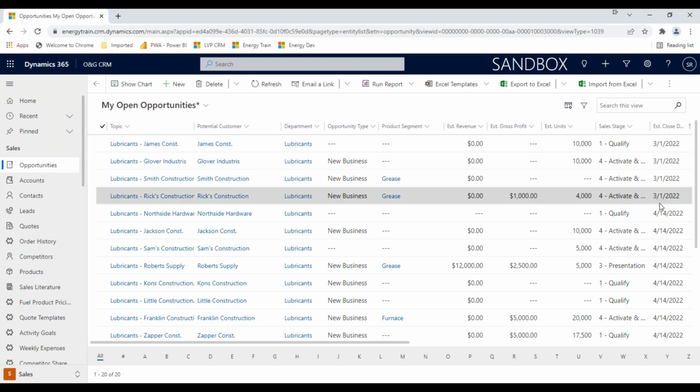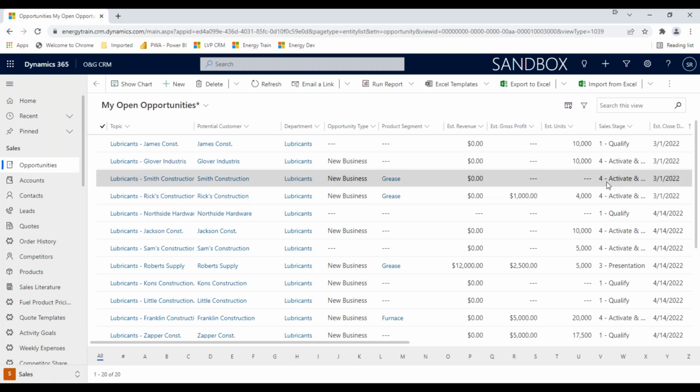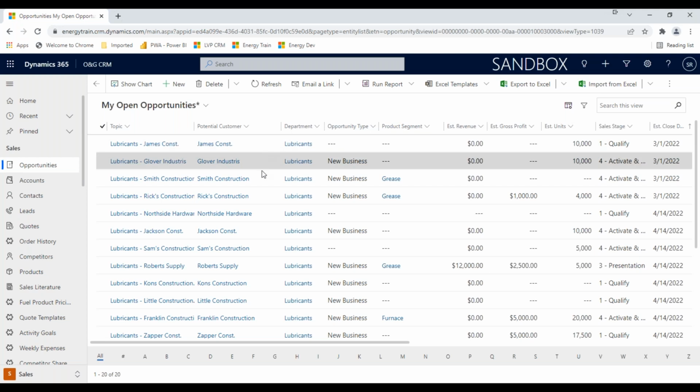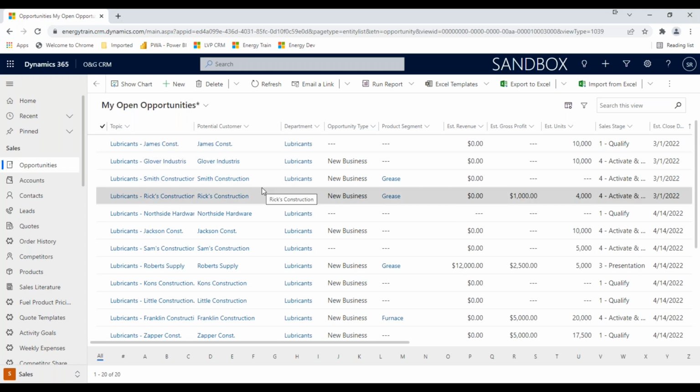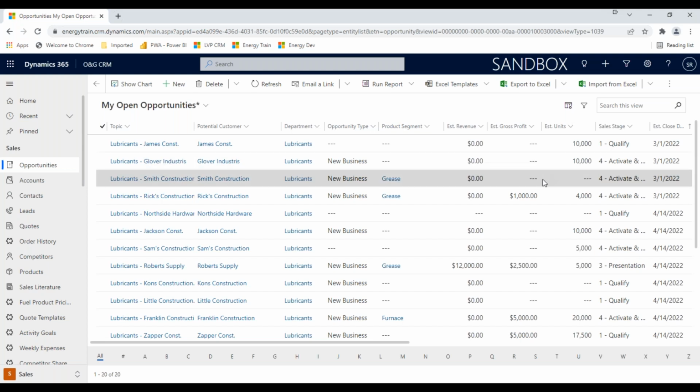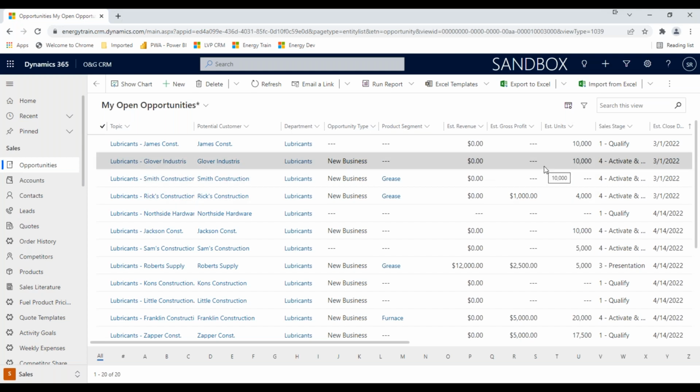Well, obviously, if I didn't win these yet or lose them, it's beyond March 1st. I should update the estimated close date. Now, I could just open up each one of these, change the estimated close date, save and close, and do the next one, and the next one. But what you can do, being very careful now, let's say these bottom three right here, I'm realizing I'm probably not going to wrap these up until maybe the end of March.